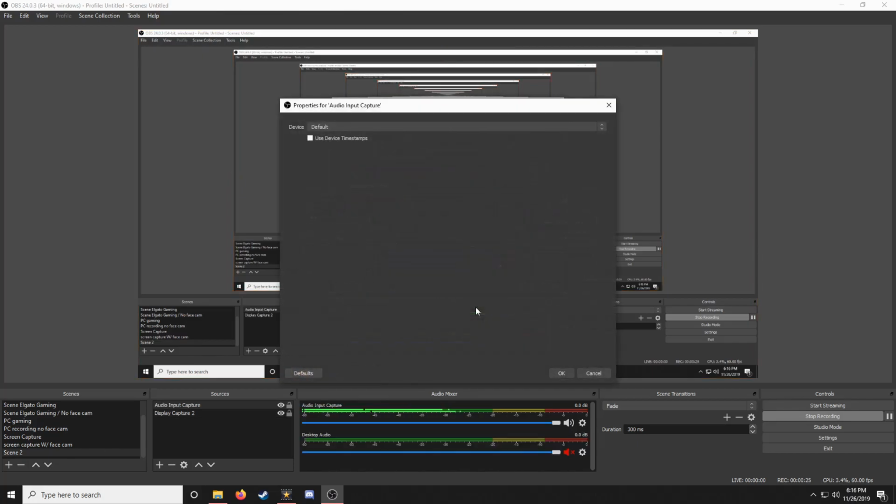Now what you're going to do is hit OK, and you'll see that this window pops up with default. We want to drop that menu down, and then you will select whichever audio input device is correct for you. We'll click on that, say OK, and now you can see that we have our audio input device in our sources. Okay, at this point we're going to go ahead and get our face cam set up.